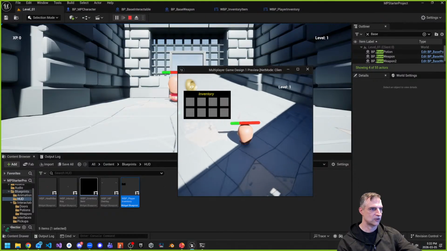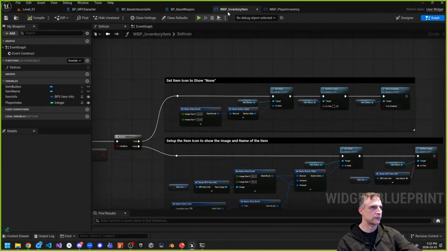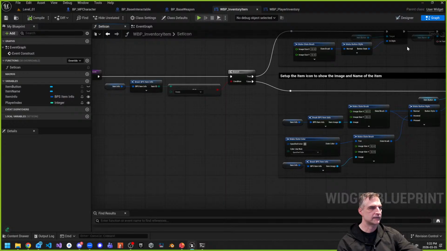And let's go pick up a shield. There's the shield. So we want these little items here to just go away. So where do these items come from? Well, it comes from these inventory items themselves, each individual one. So somewhere we've made changes.